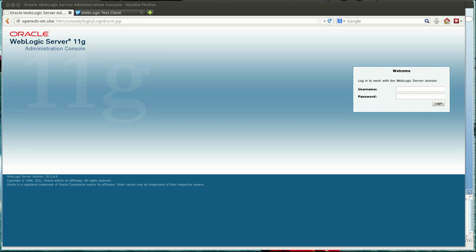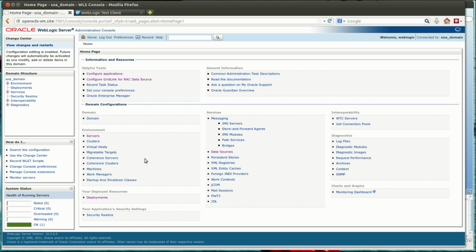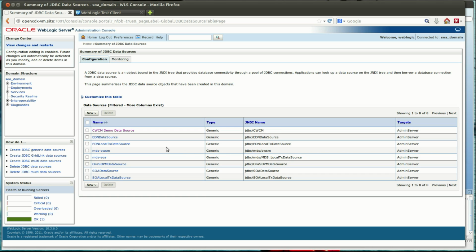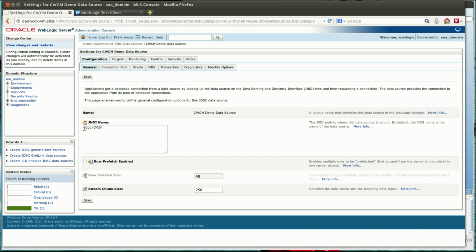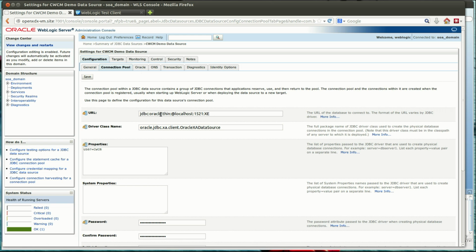First of all, let's quickly review settings on the WebLogic server side. Our application requires a configured data source. So for this particular application, I created CWCM demo data source that has a certain JNDI name that matches with our database, and it's connecting to the localhost.